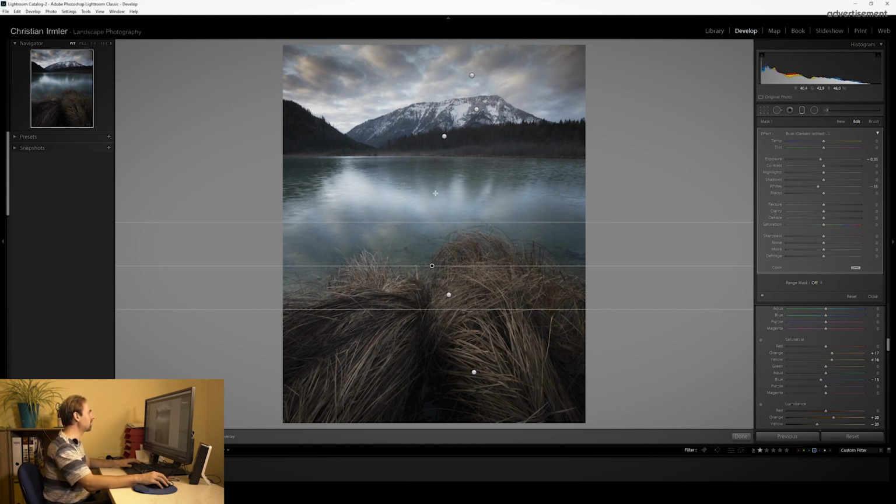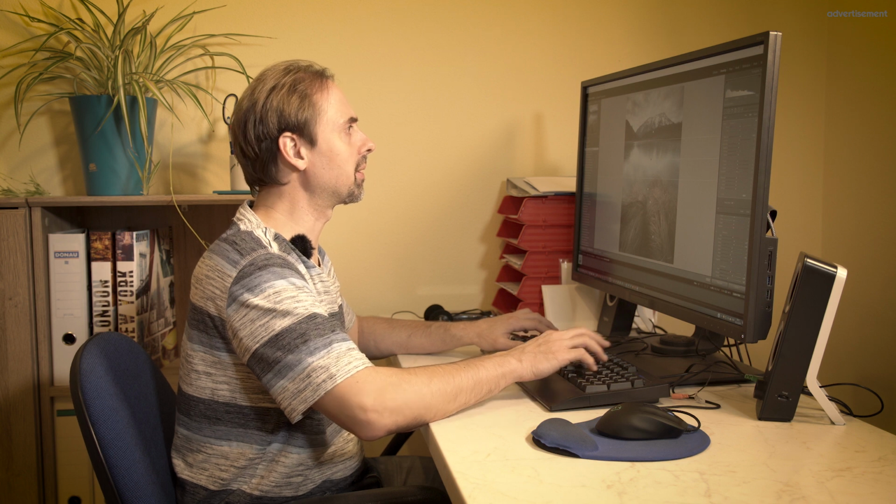I only have a look at the midground now, because it will only affect the midground. I will duplicate this now, and now I will change these values to the plus, so that it really affects only the midground.